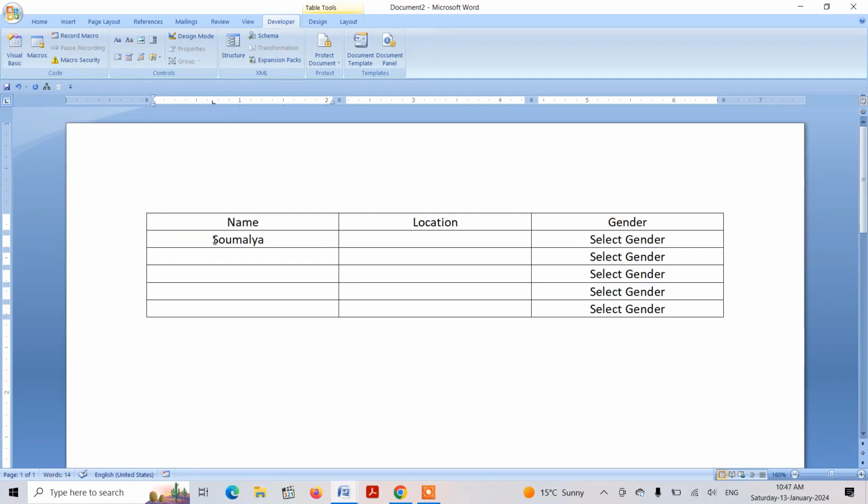You will be writing Shomallo, his location may be HWA, some dummy data, and then from select gender, from the drop down list, select male. In a similar way, you will be writing maybe Shutopa, her location may be Belur, and her gender may be this one, female.